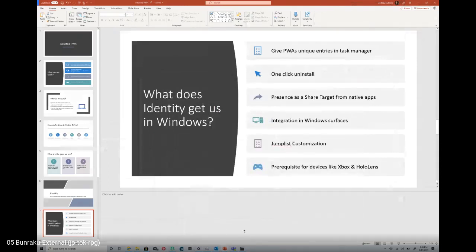Jump list customization, John talked about this briefly, but on Teams, when I right click, you can see I have new chat and settings and things like that for the app. These aren't things that a PWA can do today.